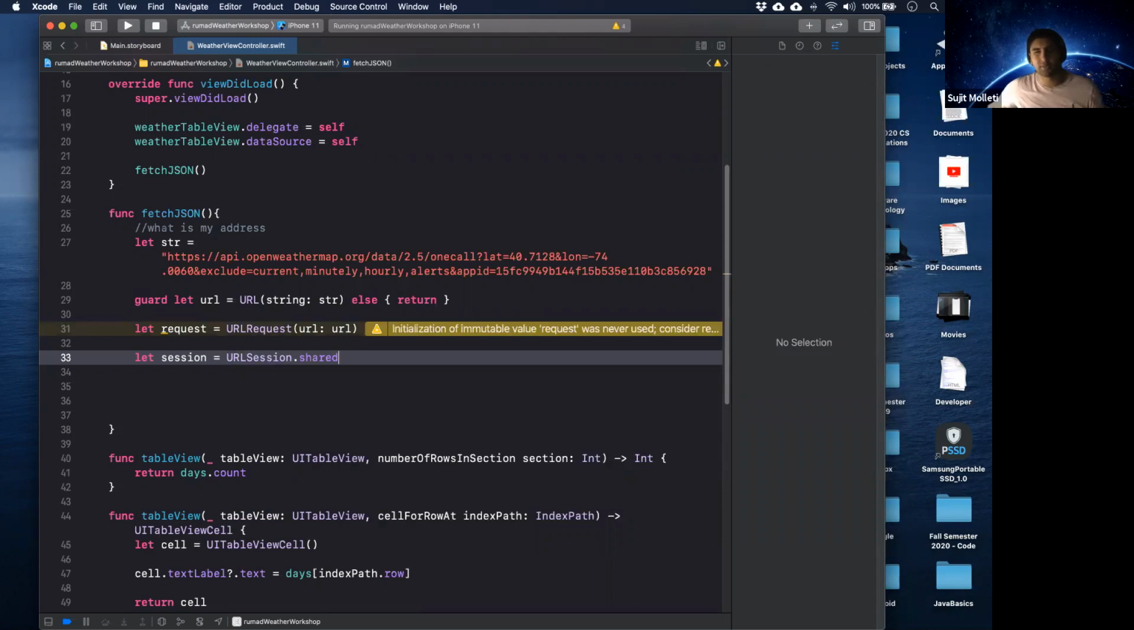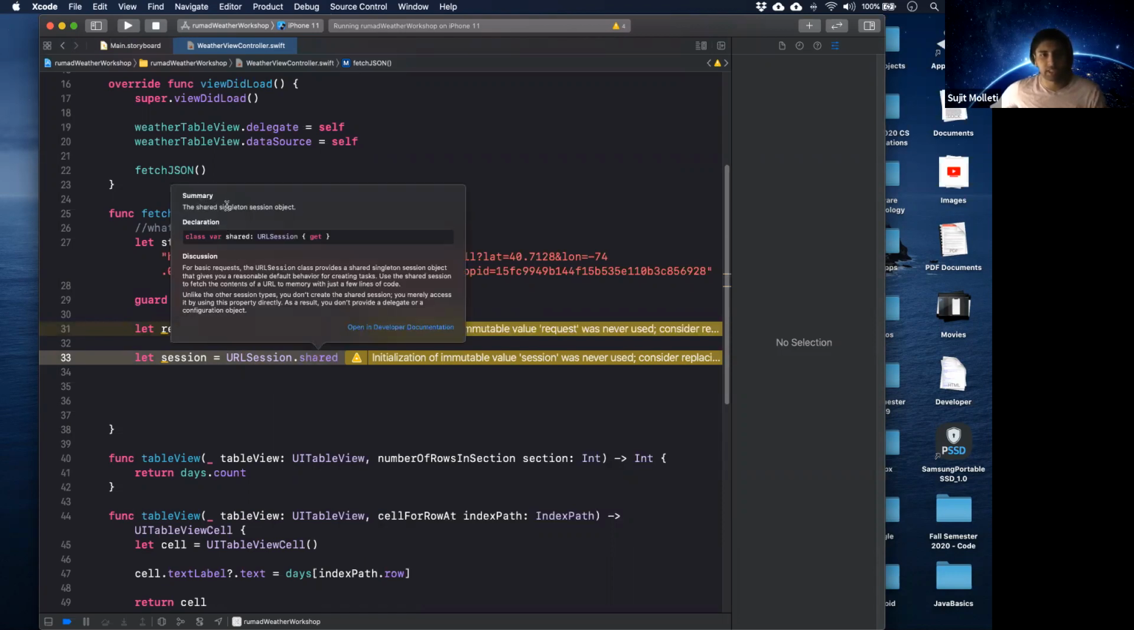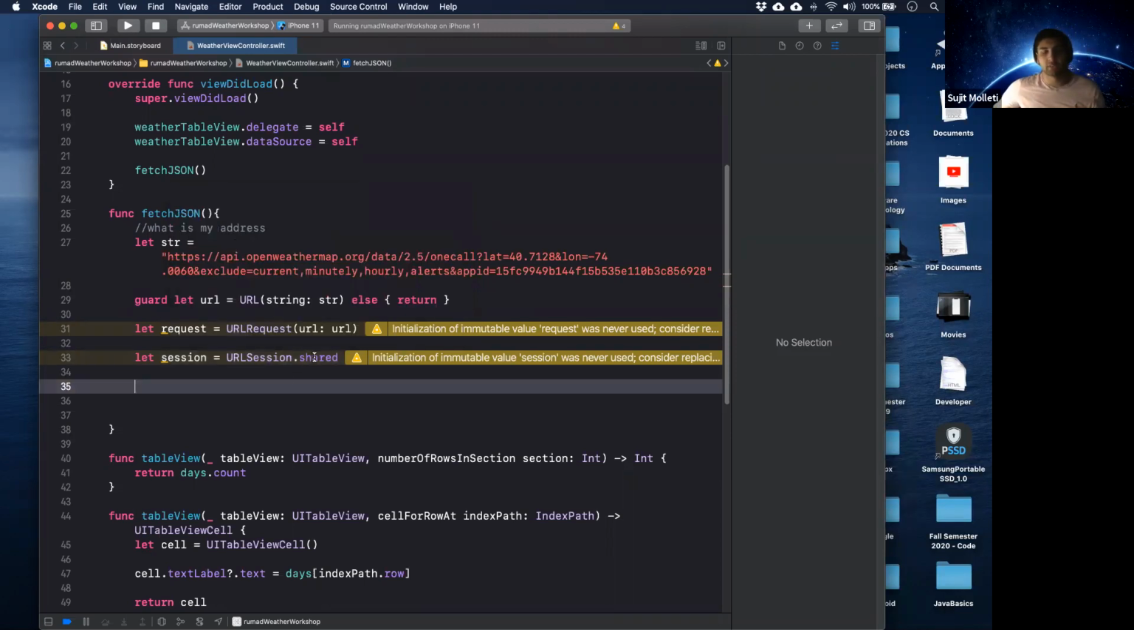I'm not super familiar with the definition of all this, but if you're ever confused and need a reminder, this creates a shared singleton session object. Maybe that doesn't make a lot of sense, so we can read the discussion. For basic requests, the URLSession class provides a shared singleton session object that gives you a reasonable default behavior for creating tasks. Use a shared session to fetch the contents of a URL to memory with just a few lines of code. So basically, it allows us to fetch whatever the response allows us to do.